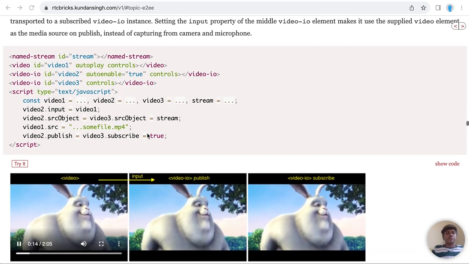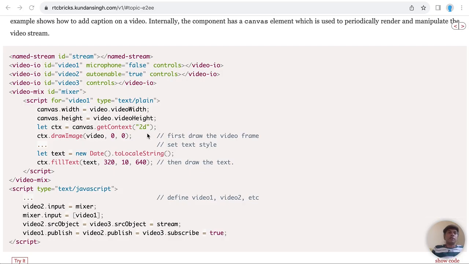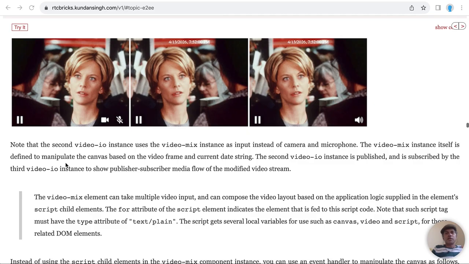Video mix is what I'm going to focus on today. Video mix is a new component which allows you to take more than one video IO element, or some other media stream kind of elements, and compose the video, each frame of the video, using those by using canvas operations. The details are here.